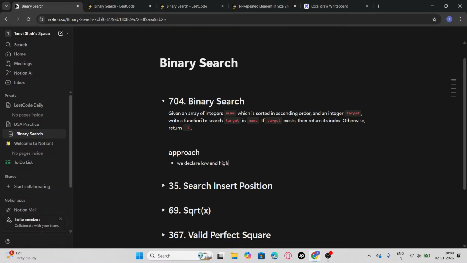Low and high as low equal to 0 and high equal to nums dot size - 1.